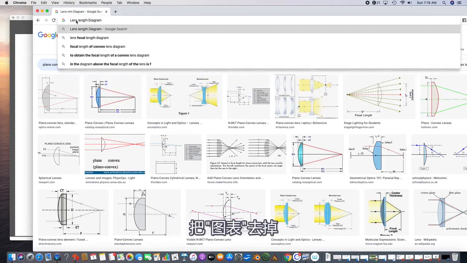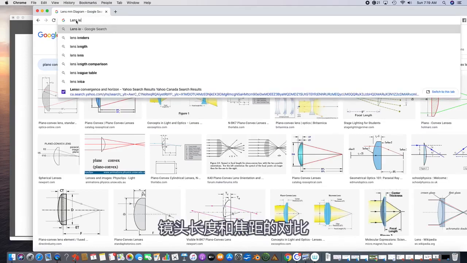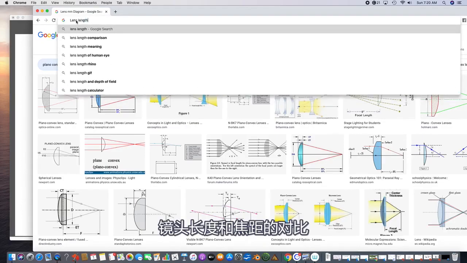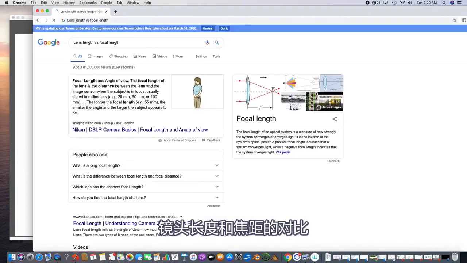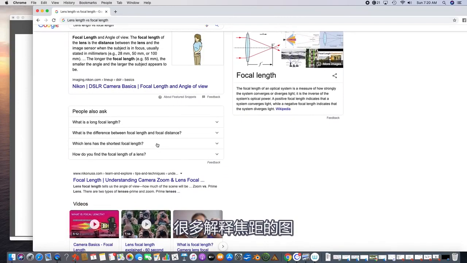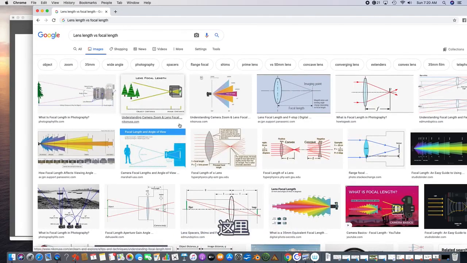I'm going to get rid of diagram because I got the visuals now. Lens length versus focal length. Okay. Here we go. So focal length. I want images again. Images are always the easier ones. Okay. So we got our lens focal length. Okay. Here it is.